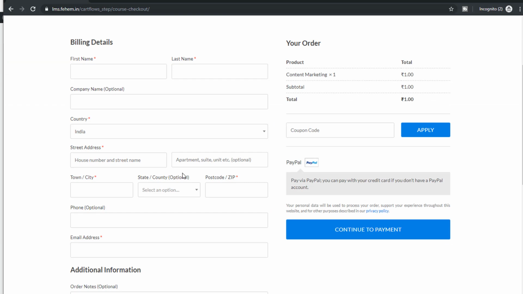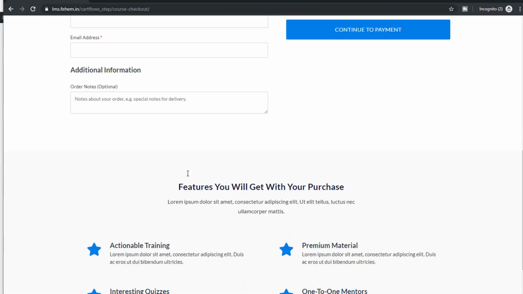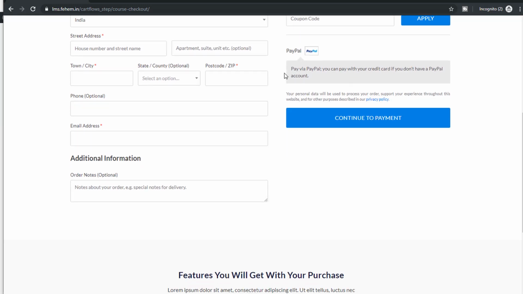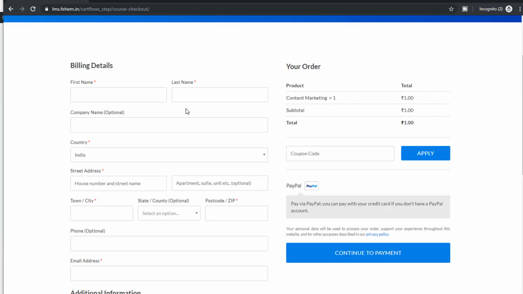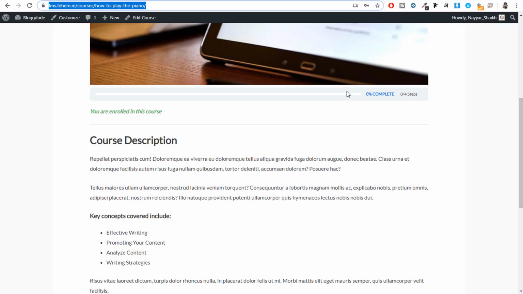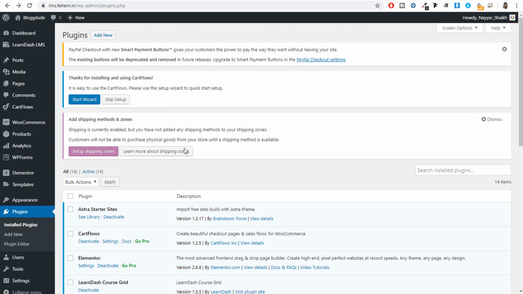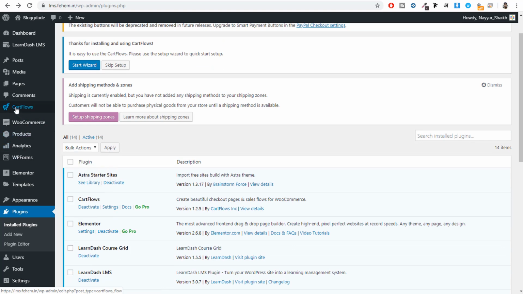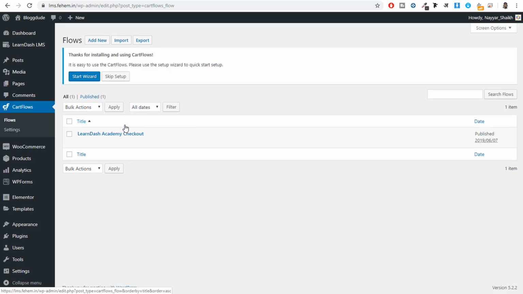So we are redirected to this checkout page, and this is how a checkout page is designed. As you can see, at the top we have secure checkout, at the bottom we have a few options, and when you make the checkout, you will be redirected to the thank you page. So that is what this plugin does. So you can control that. If you don't want that, if you just want anyone to come and make a payment with PayPal and Stripe, you can deactivate this CartFlows plugin. And if you want to control that, you will see an option CartFlows. Click on that. One flow is already created for you, and this is the one which is active right now.